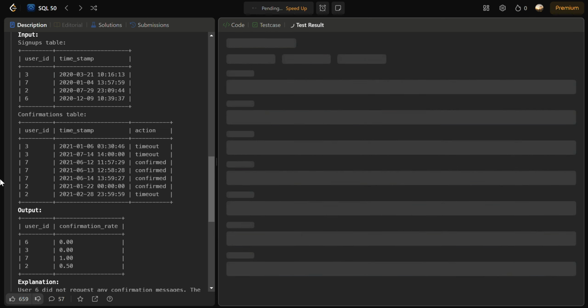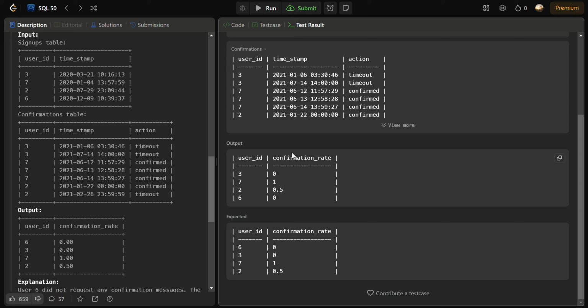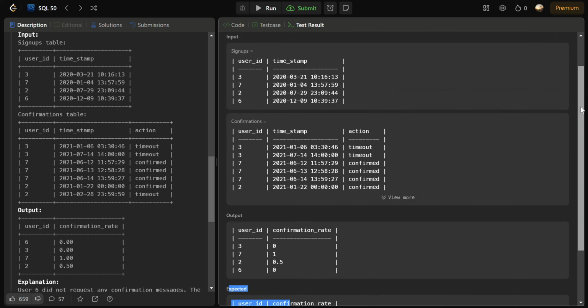When you run this part, you'll get the corresponding output. Yeah, so we got the corresponding output. This output matches the expected output and our query got accepted. So that's it.